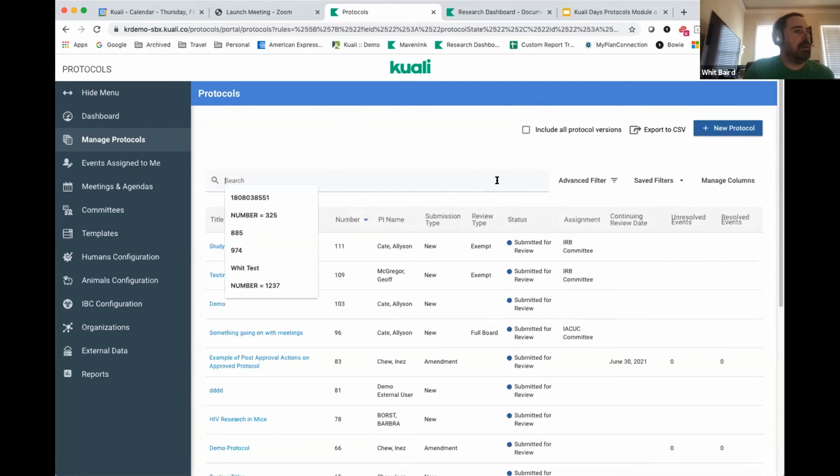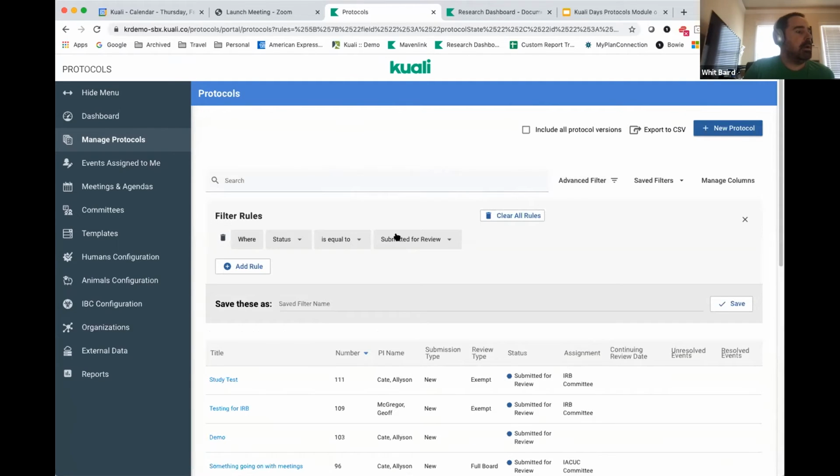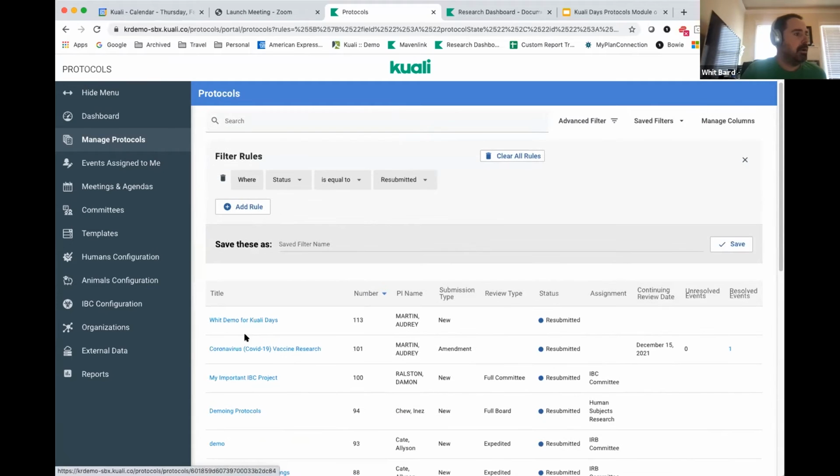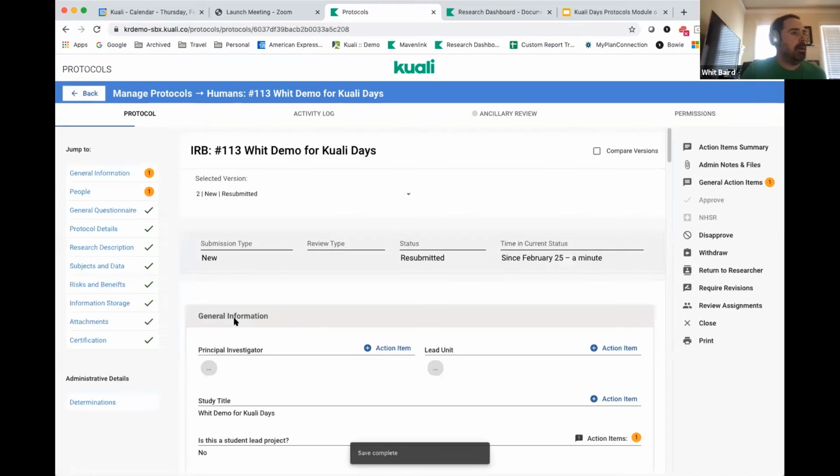And let me see here. Looks like my protocol is not here. That's because my filter is showing all my submitted for review. I want to look for things that have been resubmitted. So my protocol is now in a resubmitted state. So there's my protocol. And I'm going to open that back up.